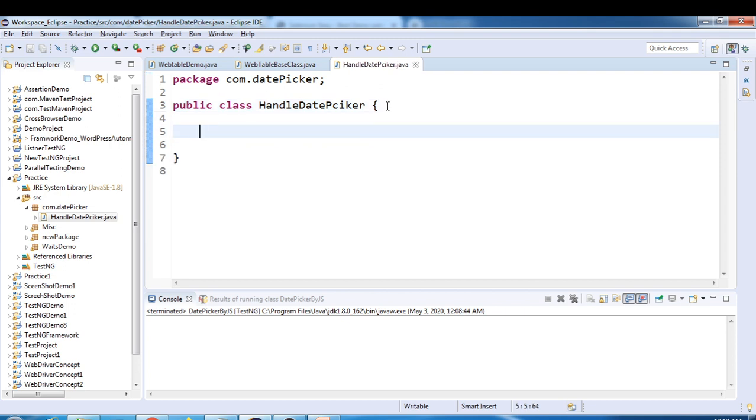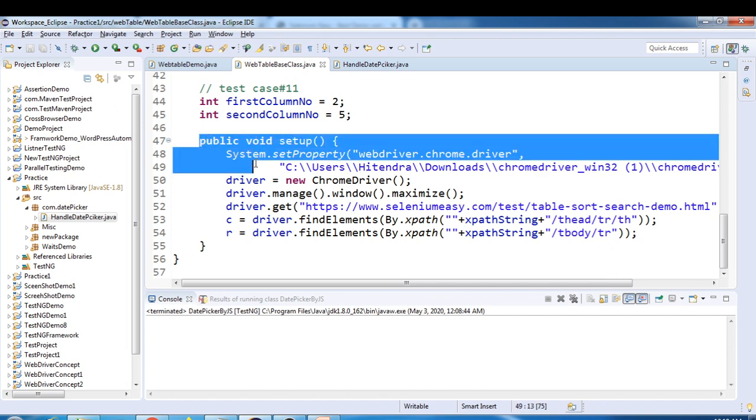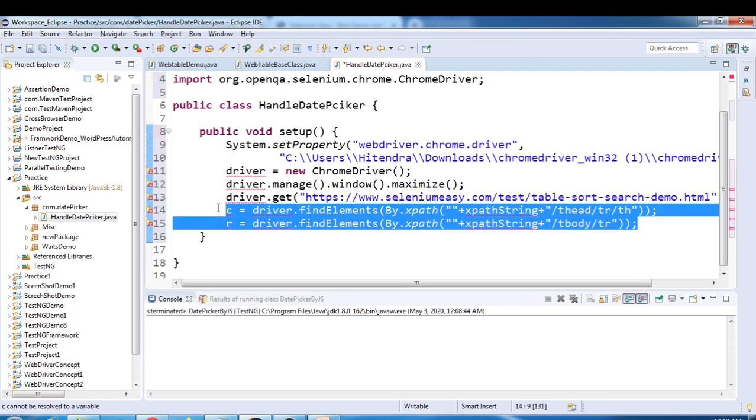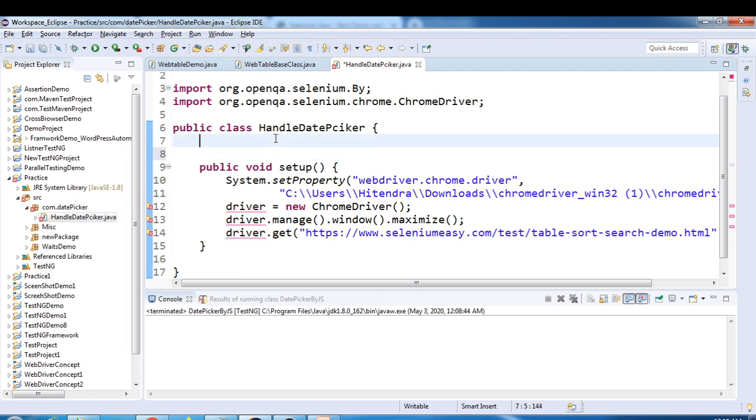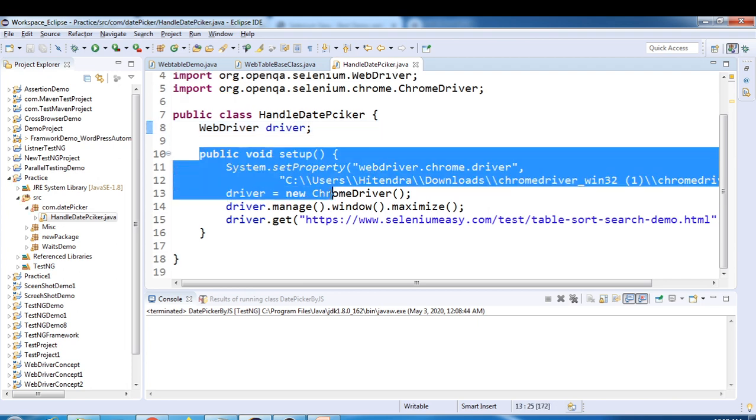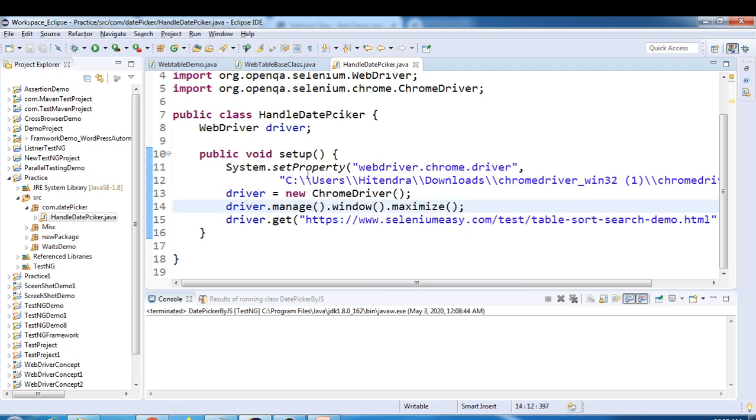and here what we'll do, we'll create a custom setup method to launch the browser. Okay, and for that I'll copy paste from a previous class which I have created already. So if you go to this web table base class, here we have this setup method. So simply I'll copy this and I'll put it over here. I'll delete these two lines of code, those are not required, and here I'll declare the WebDriver driver. Okay, so this is a simple setup method. One second guys. And this is my setup method to launch the browser.